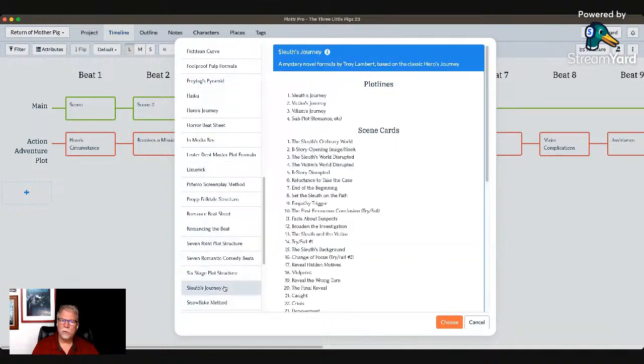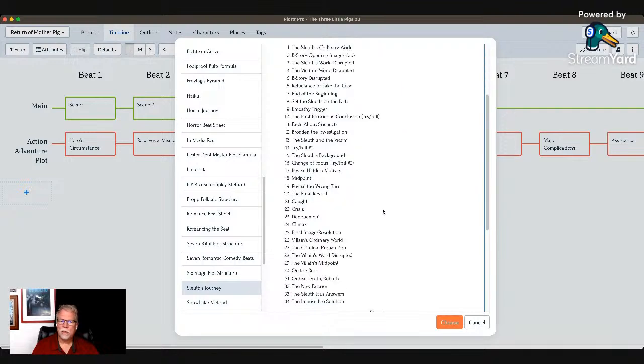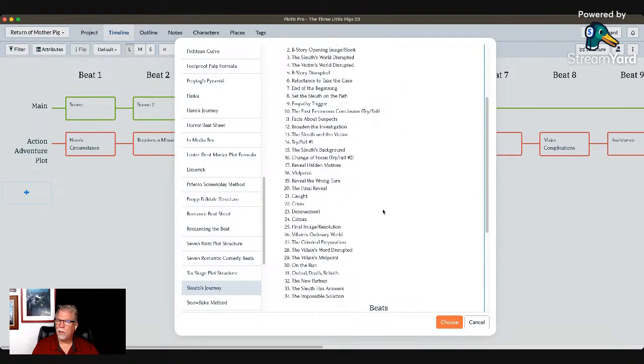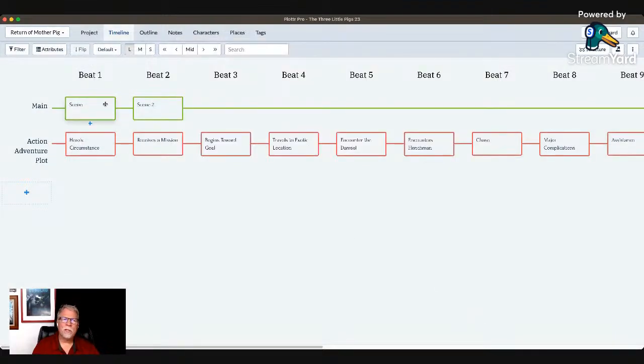Again, I won't go into super detail in there, but the Sleuth's Journey is a super complex mystery one that allows you to write a really rich mystery. And it's based on the hero's journey, just modified for sleuths. So that's what that looks like.